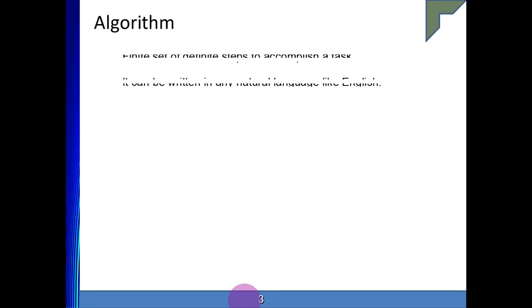So what is an algorithm? Algorithm is nothing but a finite set of definite steps to accomplish a task. Please remember, whenever you start writing an algorithm, you have to understand that an algorithm has certain steps. You will accomplish a task and it should be finite.